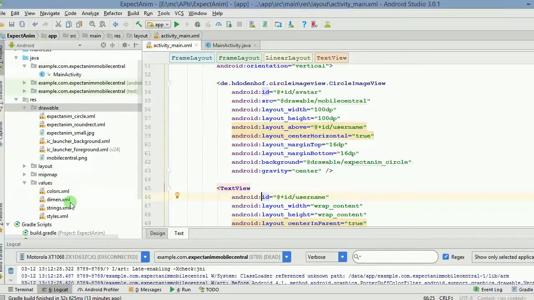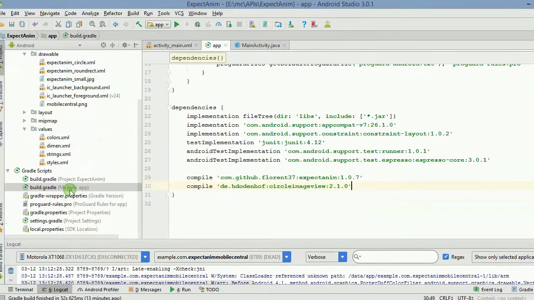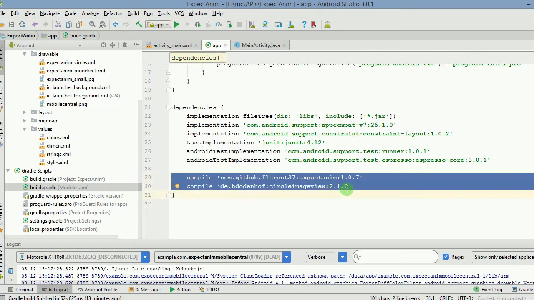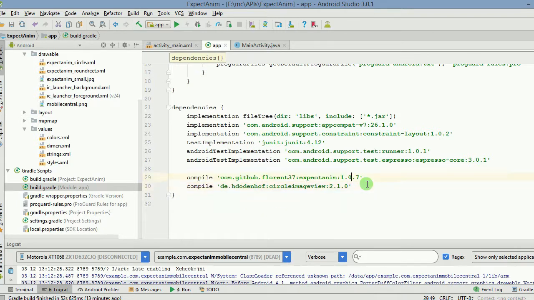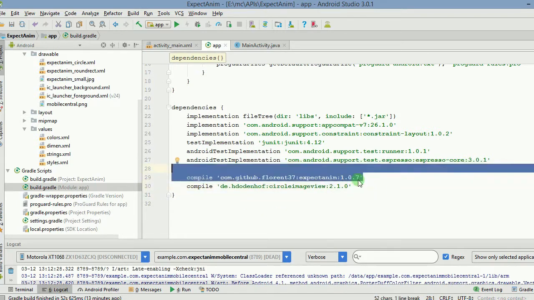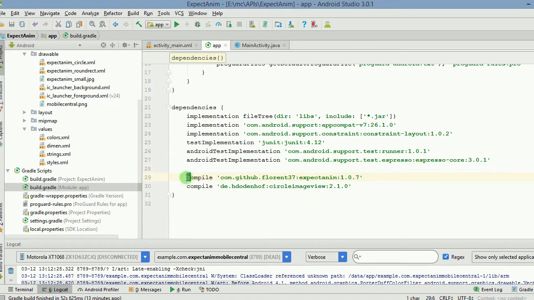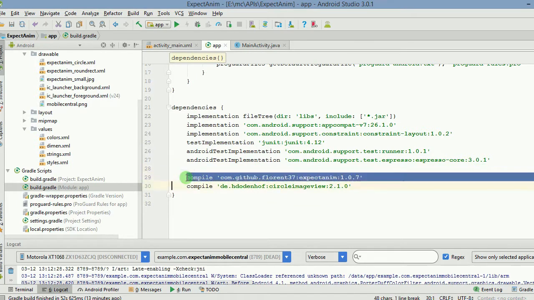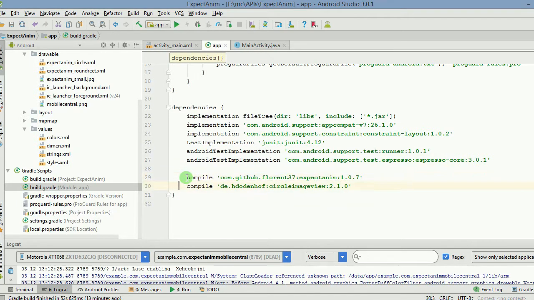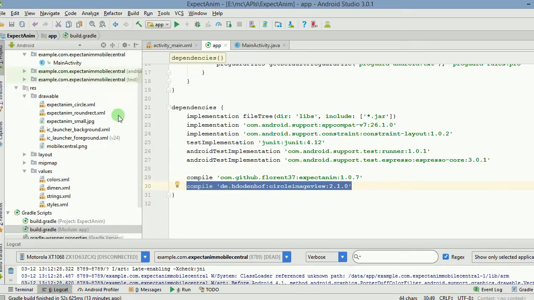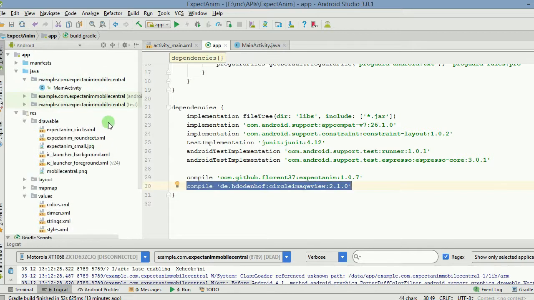Before we start, let me show you what all you need to include in your app module Gradle scripts. I've included this library, that is, we are using this library for this project, and then we have also used another library that gives us a circular image view. After this, I'll show you the layout that you see on the screen, and that's here.